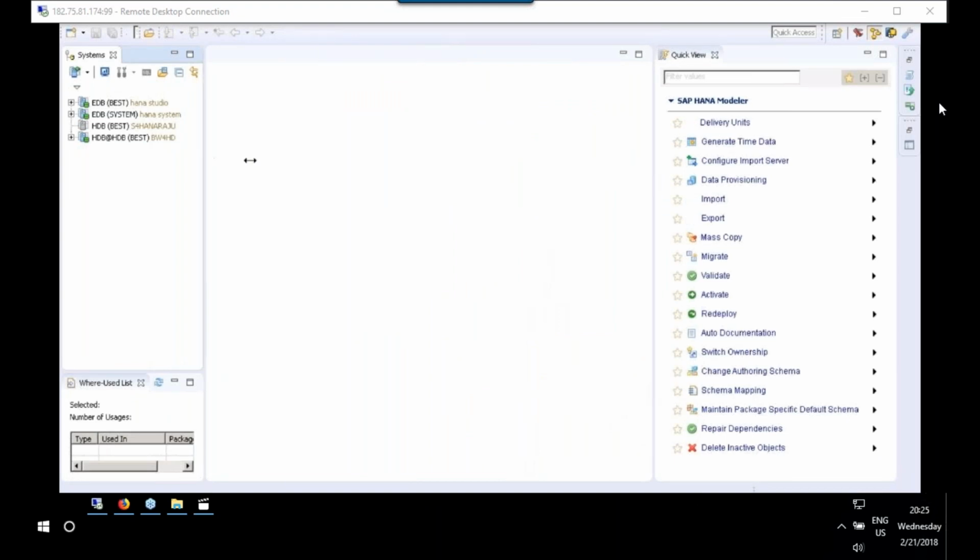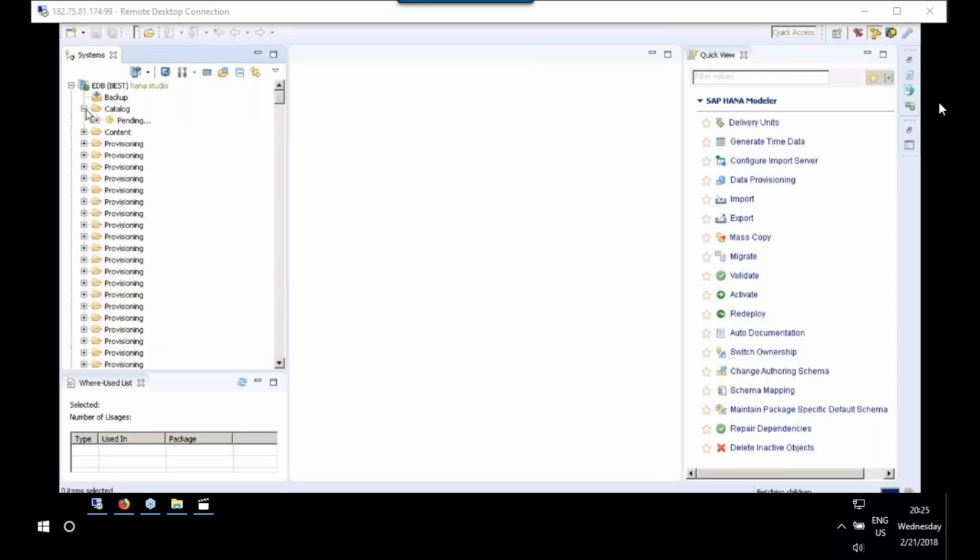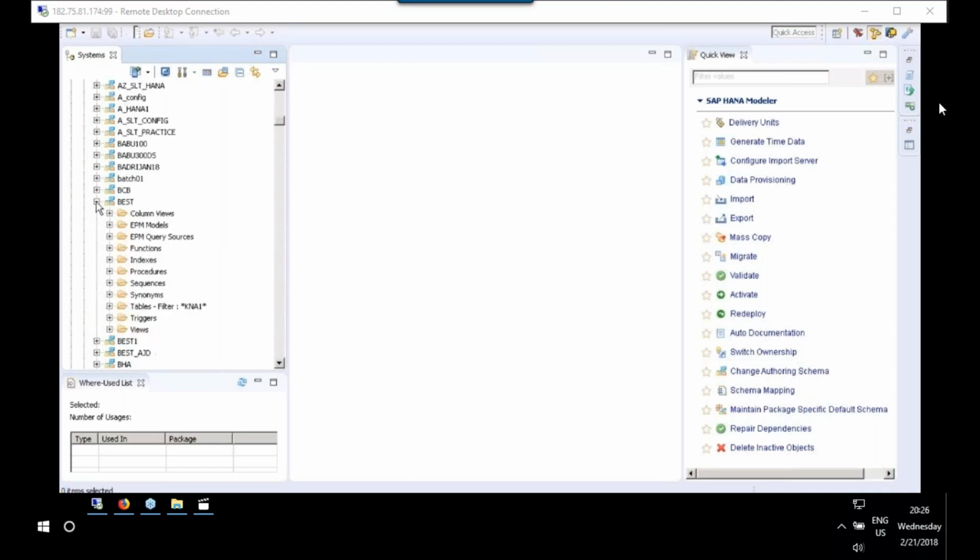So once we log into HANA Studio, please see participants. Here we have a system called EDB. Expand the system. Once we expand the system, expand the catalog. What is a catalog? A catalog is a collection of schema. All these are different schemas. What is a schema? A schema is a collection of database objects like tables. So all these are different tables.